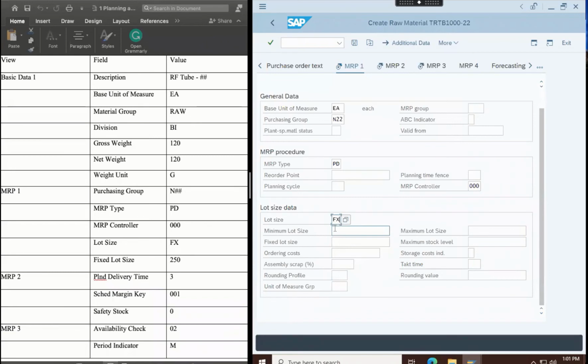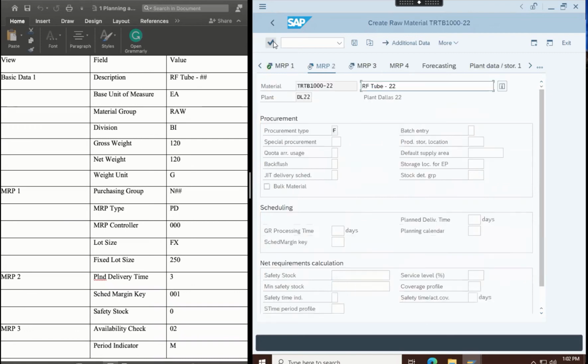Fixed lot size is 250. So they are producing a lot of them at once. Okay. And MRP2 planned delivery time is again 3 days. And scheduler is 001. And safety stock, they don't have any safety stock for tubes.